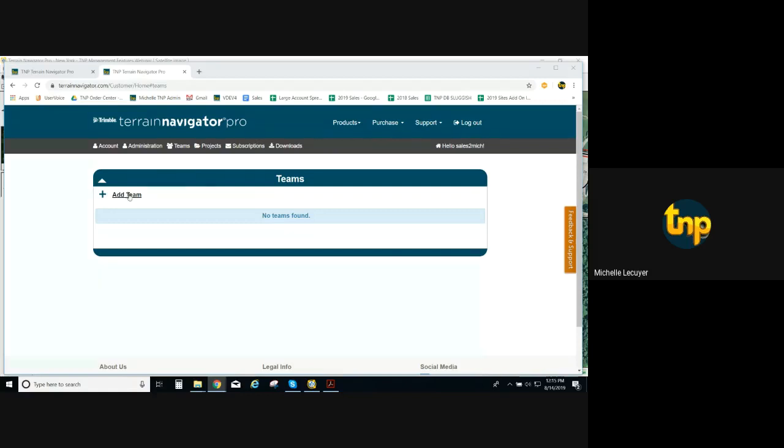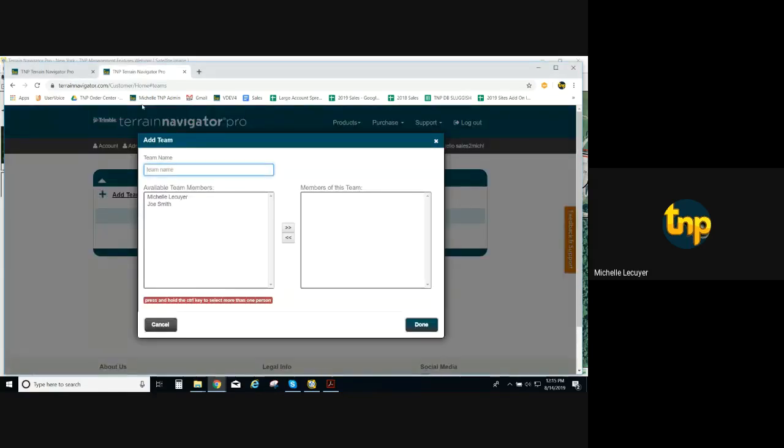So go ahead and click on Add Team. In this particular test account that I have, I set up 2 team members. So let's just say we want to give this red team. So we're going to create a team. We're going to call it red team. And then depending on the number of users that you have, they'll be all listed here. You can say, okay, I want to add Michelle and I want to add Joe to this team. And then you're all set.